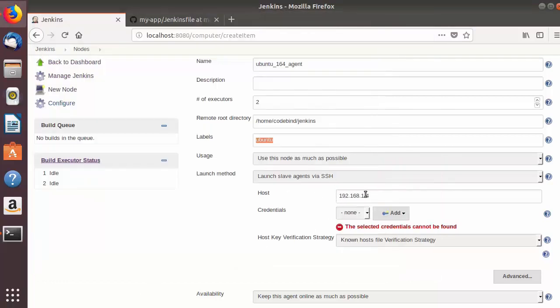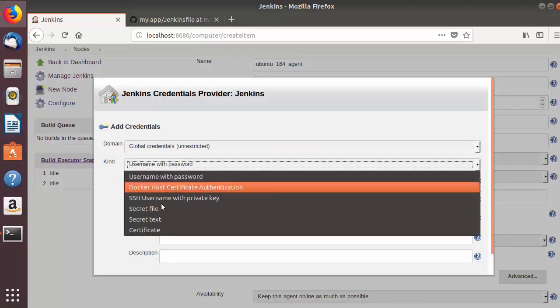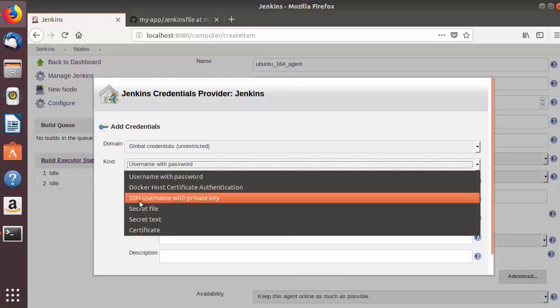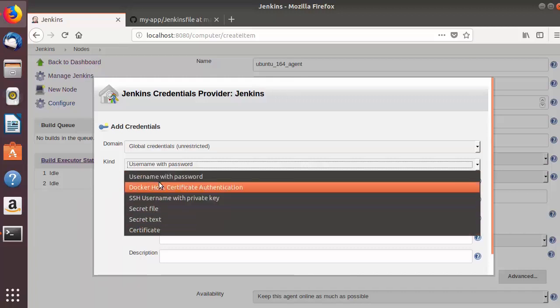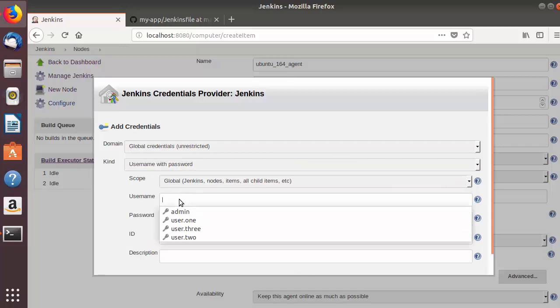So just use the host IP address here, and in the credentials, right now we don't have any credentials, so we will add some. Click on the add option here and then click on Jenkins. When you click in front of kind, there are a few options. One is username with password, another is the Docker option, and next is SSH username with private key. You can use any one of these methods, and for now we are going to use the first method, which is username and password.